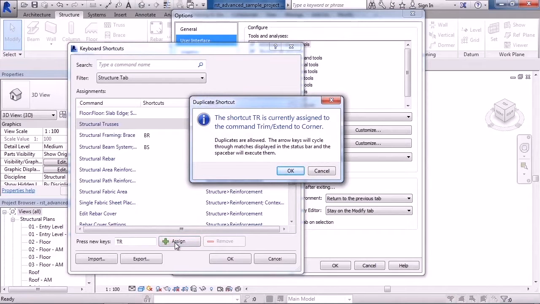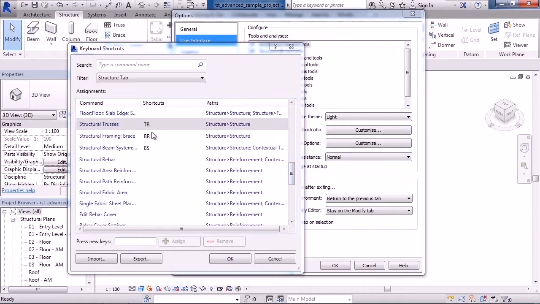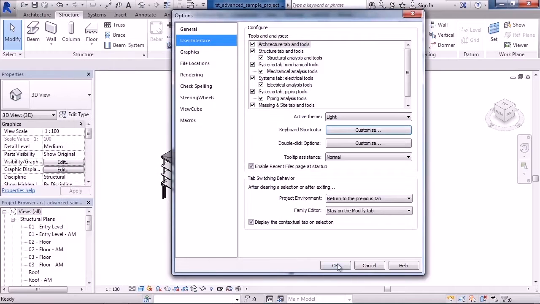Now if you happen to use a shortcut key that is already defined, in this case TR is already defined for trim, Revit will allow it, but just make a note of it. Now what happens when you go to use it, Revit will allow you to cycle through all of the commands that use this shortcut. If you don't want to do that, just click Cancel and change it to a new key sequence like TT. But to show how the actual cycling works, we're going to leave it set to TR. So just click OK on the duplicate shortcut window. TR is now assigned. Click OK and OK again.